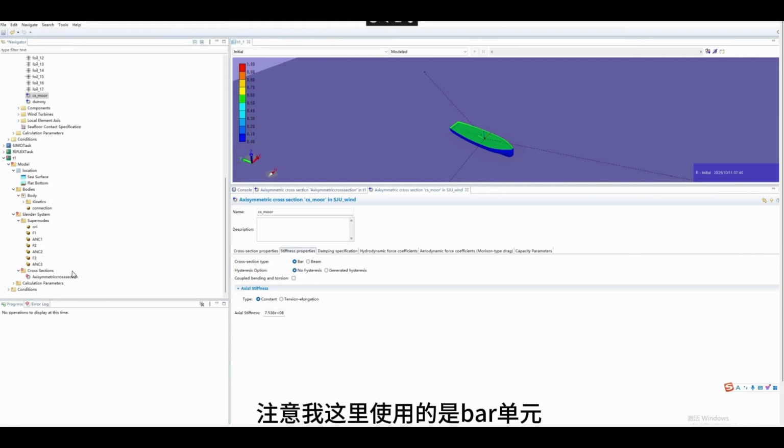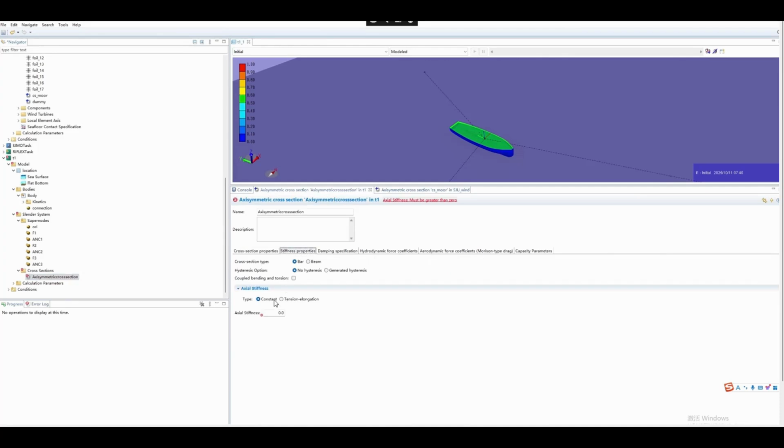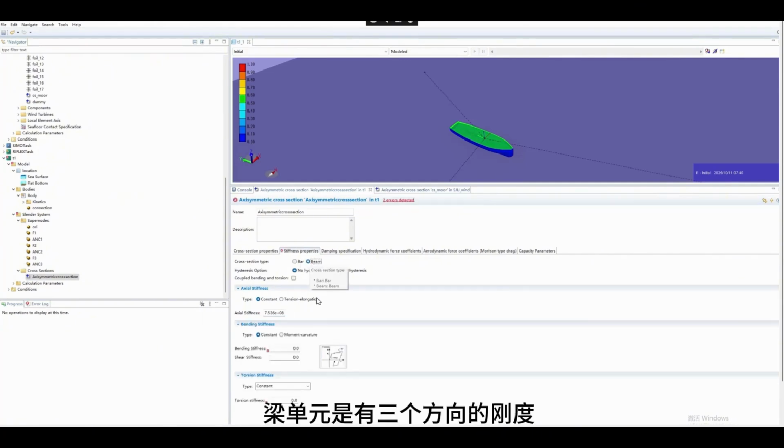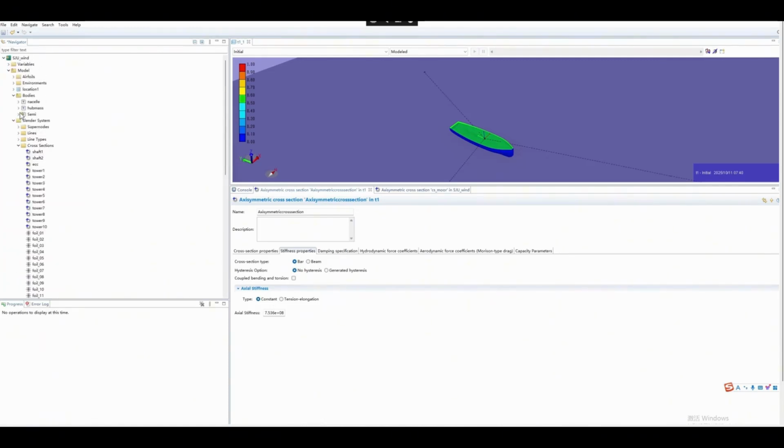Note that here I'm using the bar element. You can also set it as a cable element. The difference between the bar element and the cable element is that the bar element has stiffness in 3 directions, while the cable element only has stiffness in 1 direction. You can think of the bar element as a very stiff pen, whereas the cable element is like a rope, you can pull on the rope, but you can't bend it.